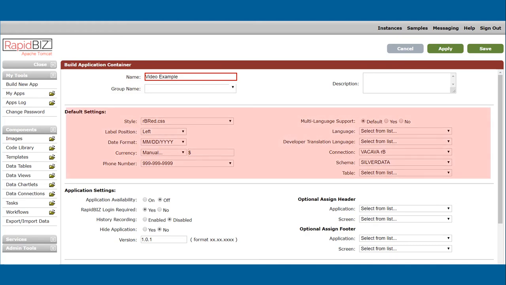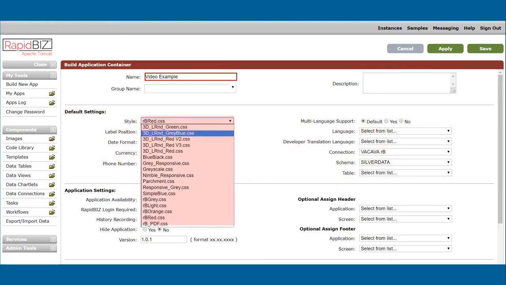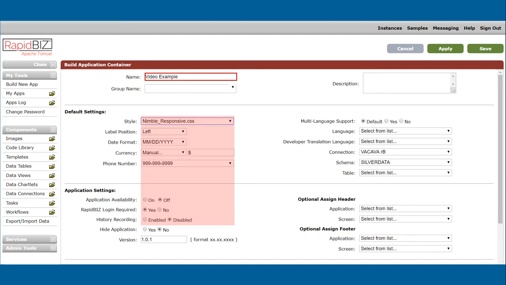We provide a number of default styles for both classic and responsive user interfaces. I'm selecting the nimble responsive style. You can set the default position on screen elements. This is primarily for classic screens. This setting does not affect label positioning on responsive screens.